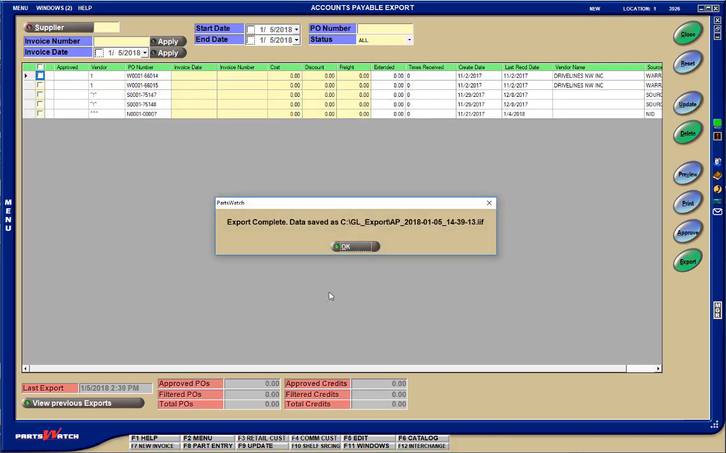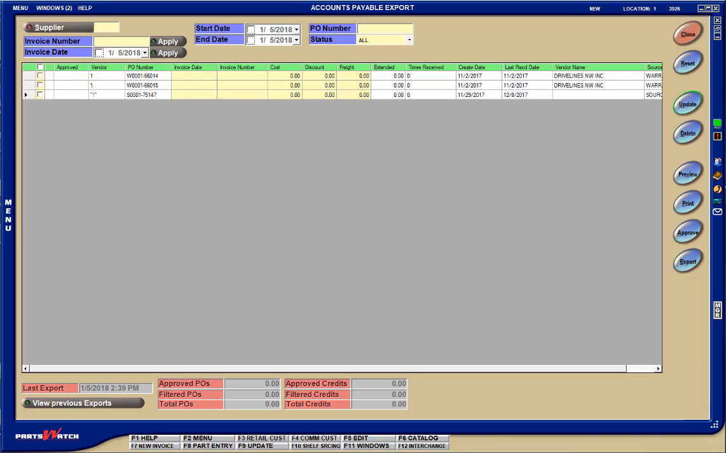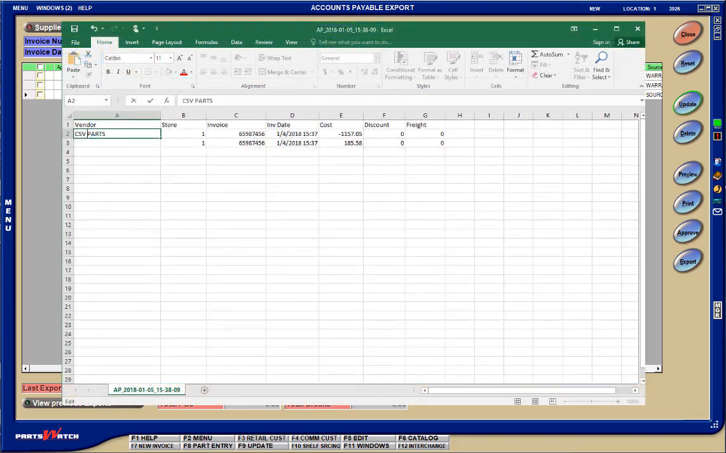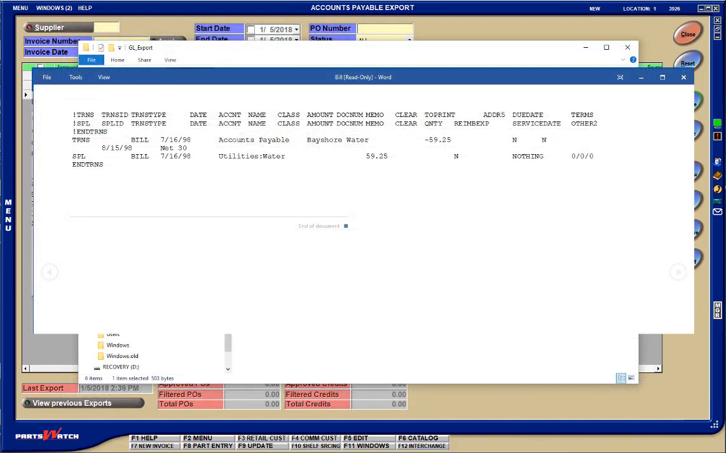And just a quick look at the export file. So let me go to my C drive, and here it is. And let's open it in Excel. And this is what it looks like saved in a .iif format for QuickBooks.